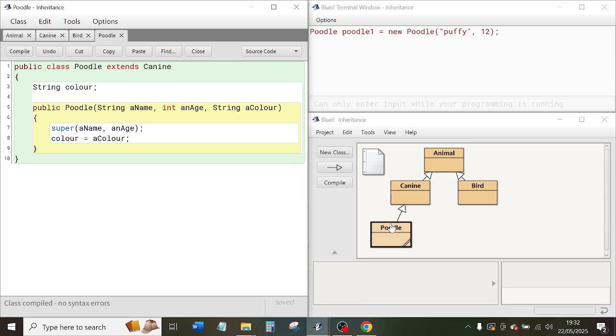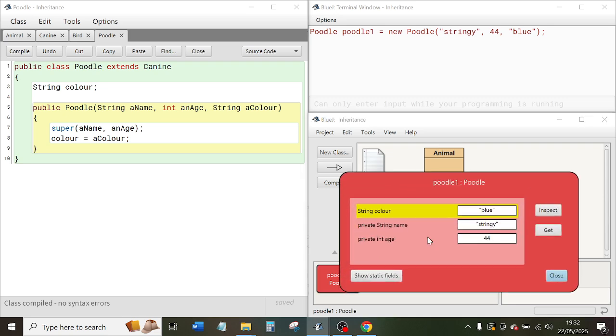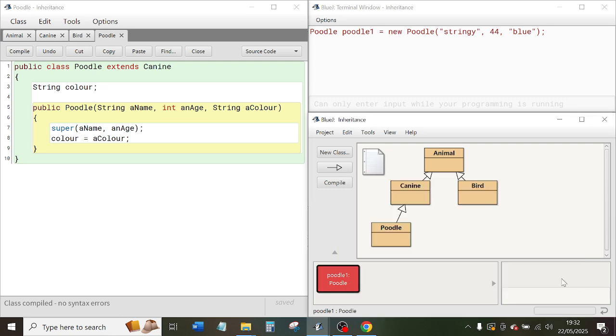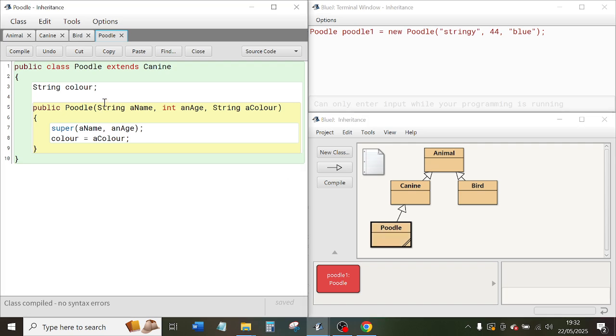Right, so let's create a Poodle object. And as you can see, guys, now it has 3 fields. Let's call them Stringy, who is 44, and they are blue. Okay, let's check them in the inspector. Blue, Stringy, 44. So it's using 2 of the fields from the Animal superclass and a field from its own class.